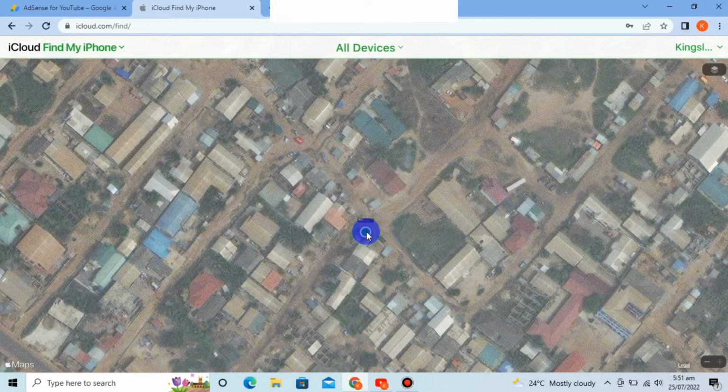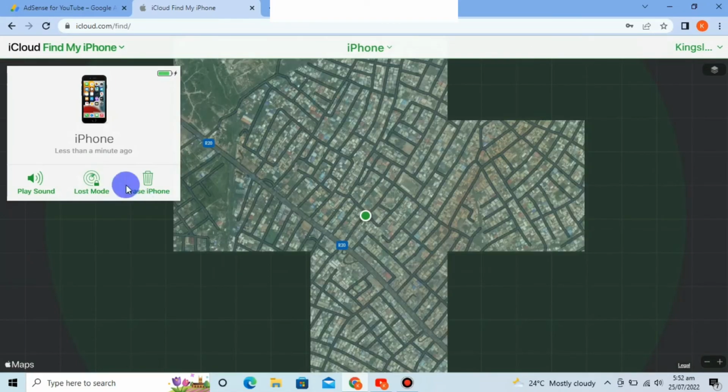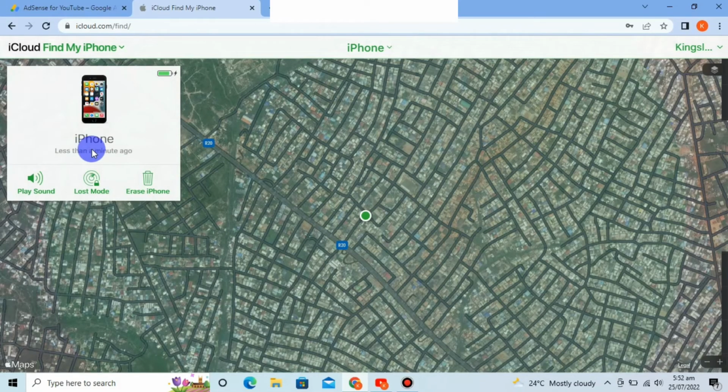So the sweet good news here is that you can still track your iPhone even if the location has been turned off or the phone has been switched off, because this site uses the inbuilt Bluetooth system to track your iPhone.